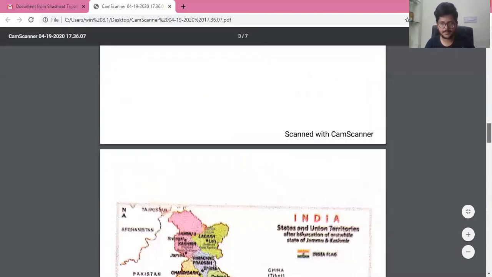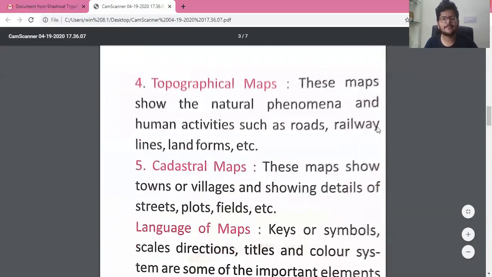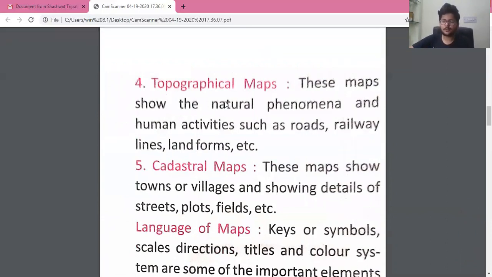So this is a thematic map. Now, number 4, topographical maps. These maps show the natural phenomena and human activities such as roads, railways, lines, landforms, etc. So what is a topographical map? A topographical map is a kind of map that shows the man-made structures. It shows human activities like dams. It shows the natural phenomena also, and it shows the man-made structures also.